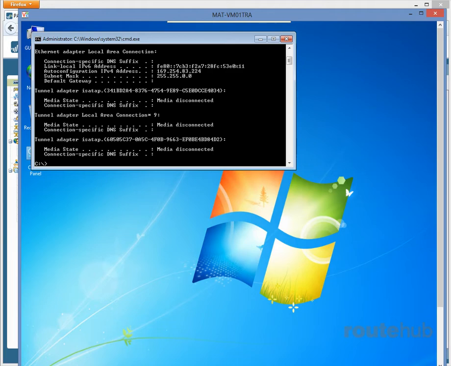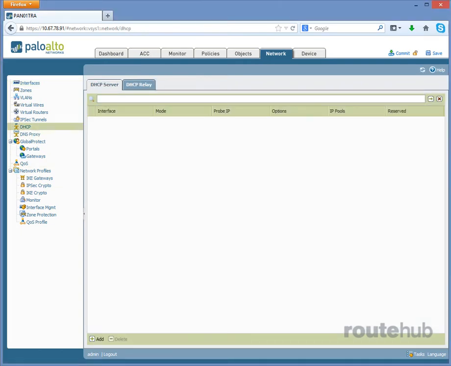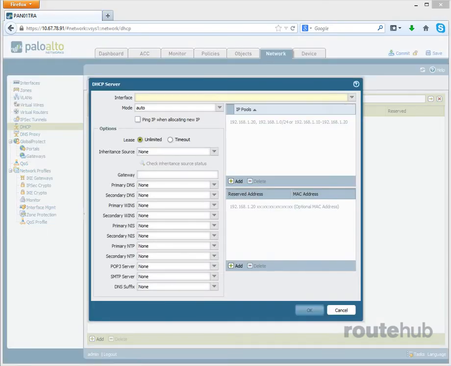So let's go ahead and move this aside. To create a new DHCP scope under the Network tab, we need to go to DHCP right here. And let's go to add a new scope. Now we will define the details of our guest DHCP scope.